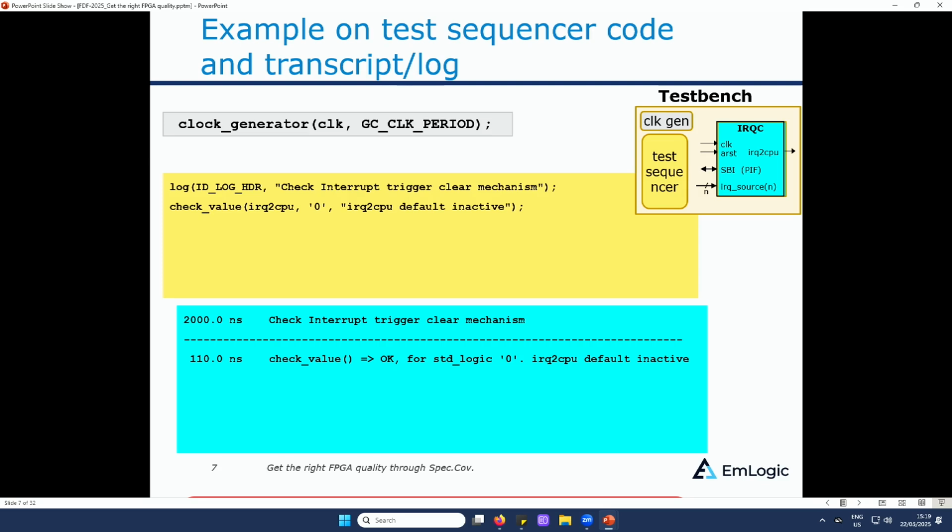So here you see, first of all, in the command, what you're doing, and then, of course, also in the transcript, what you are doing. You're checking the value, it's OK for a standard logic of 0, and then you have the message saying, actually, what did I do here? And for debugging, this is extremely important. Then very often you also want to check that signals have been stable for a given time, because you can't sample it all the time.